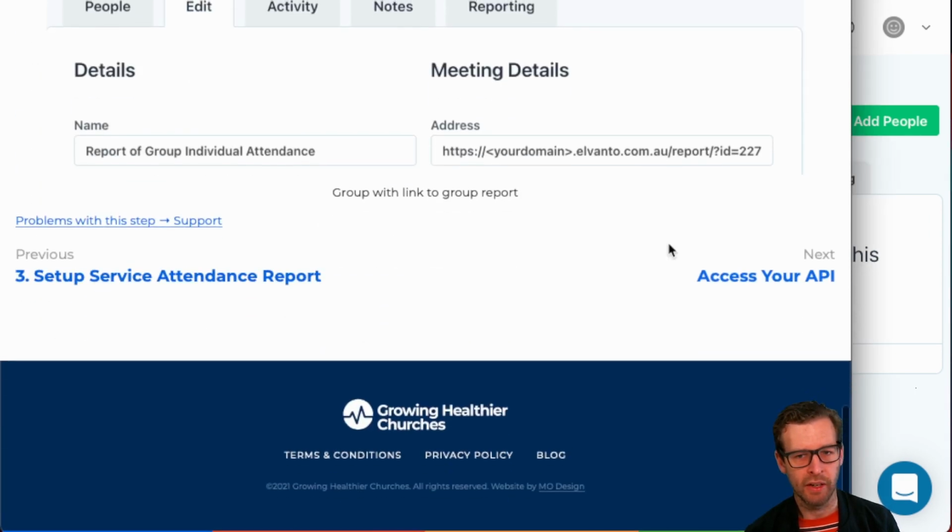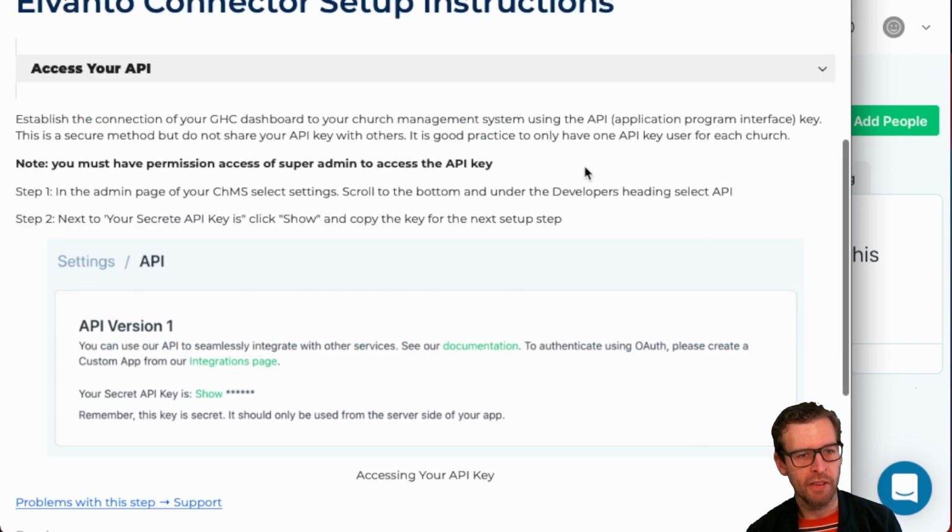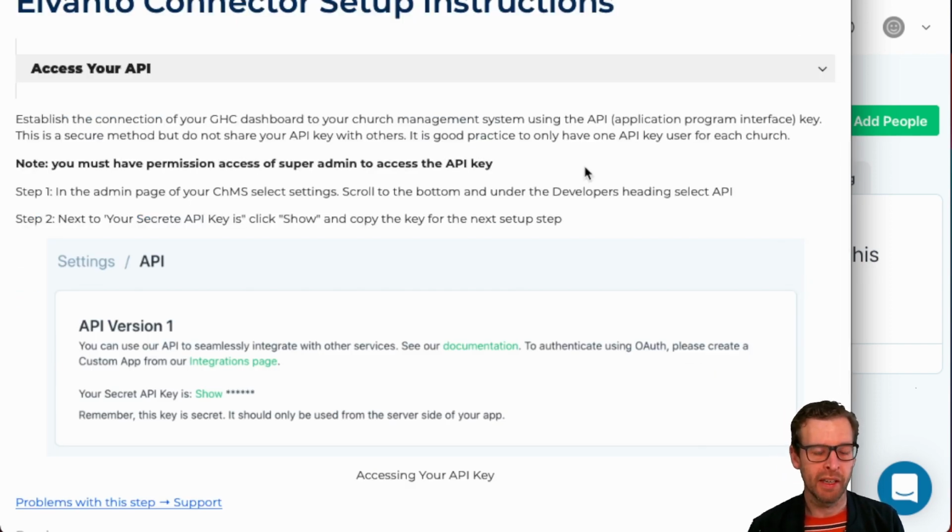Fantastic. All right. Now we're up to the final step on the Elvanto side, and that is to access your API key. Now the API, it's called Application Programming Interface, and it's a way that different programs can talk to one another, and GHC will talk to Elvanto through this connection.